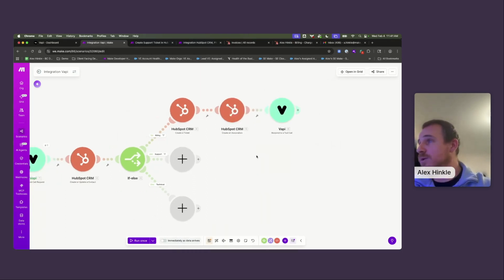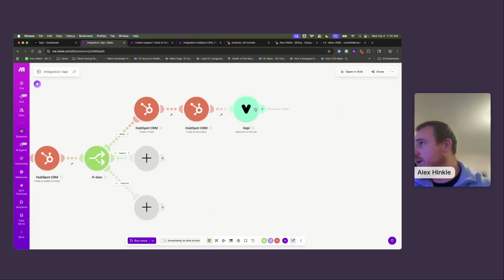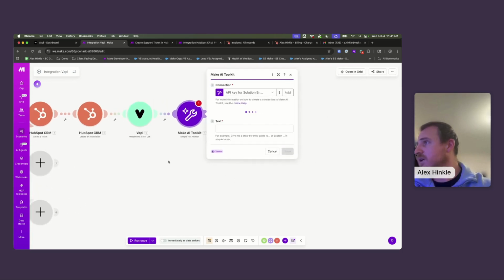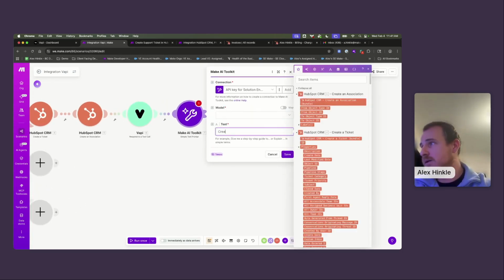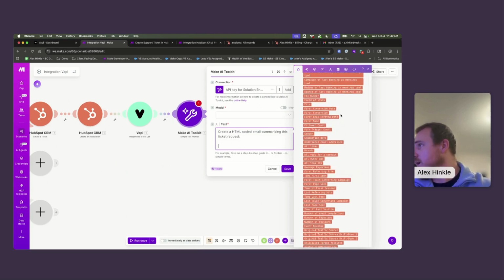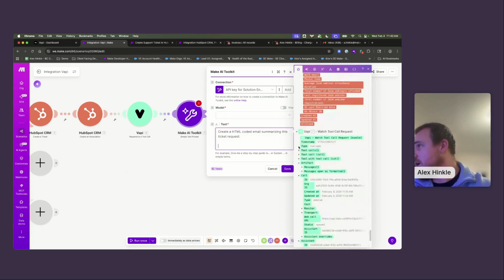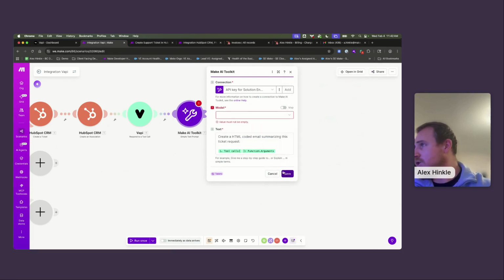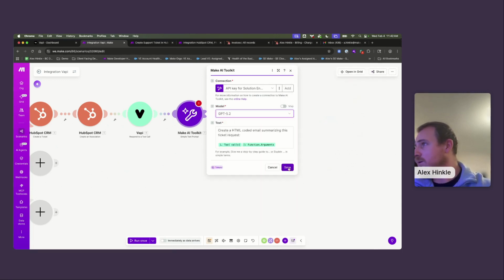Then if we wanted to also potentially trigger some type of email that's going out as well, we could even have an AI in this simple text prompt say, create a HTML coded email summarizing this ticket request. And we could pass through all of the ticket details that we get from the Vapi voice agent. So we can go here. And we should be able to pass through just this arguments array. And it should have all of the data that we want there.